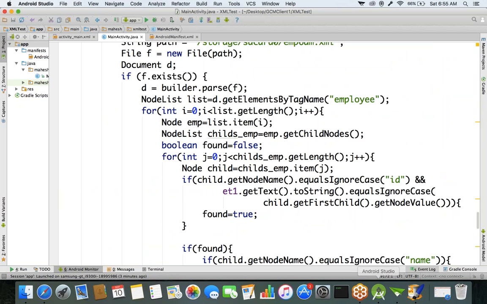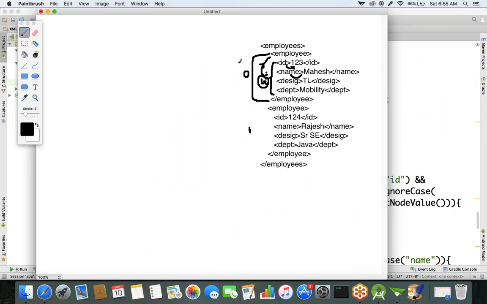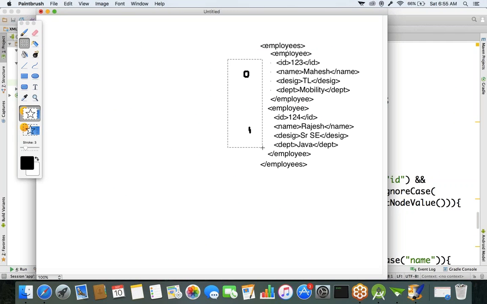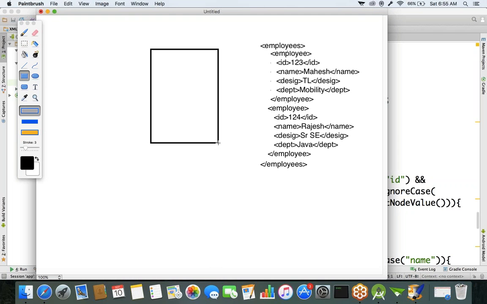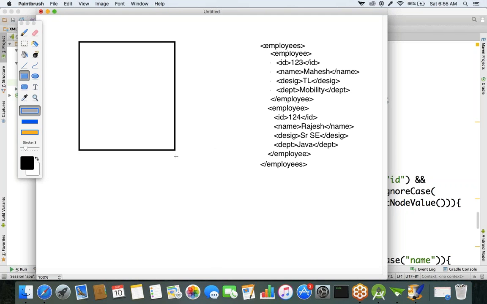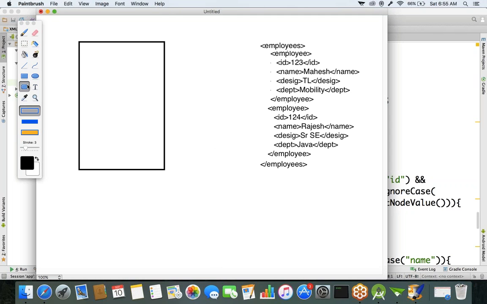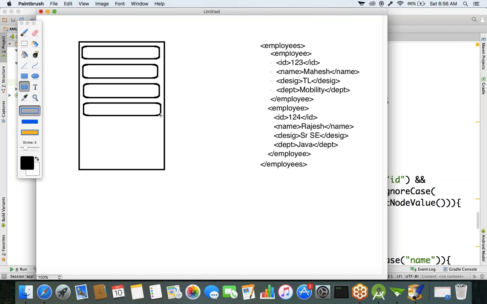So basically, what do we have here? The XML file contains some data. In the reading, we read the data from the XML file and set the data to text boxes. Meaning in the application we created 4 text boxes: the ID tag, the name tag, designation and department.